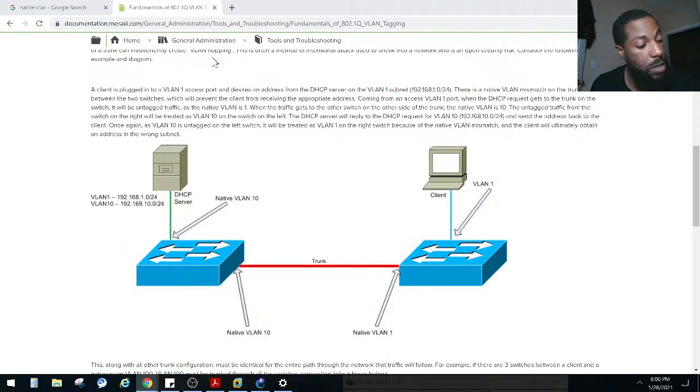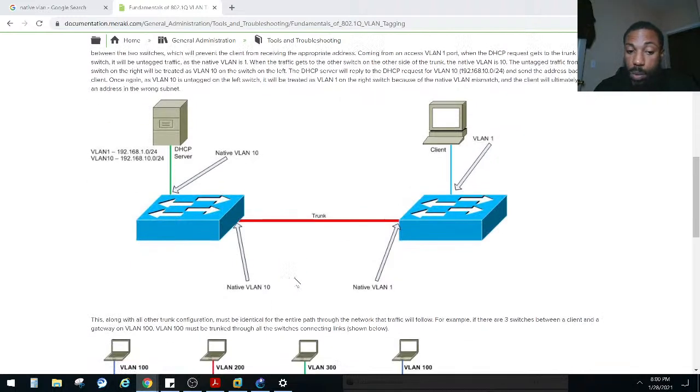Today's topic is restricting extended VLANs on trunks and changing the VTP version. I'm going to give it some time for some people to log in. I was just doing a little bit of reading on native VLANs, which was the topic that we went over yesterday.